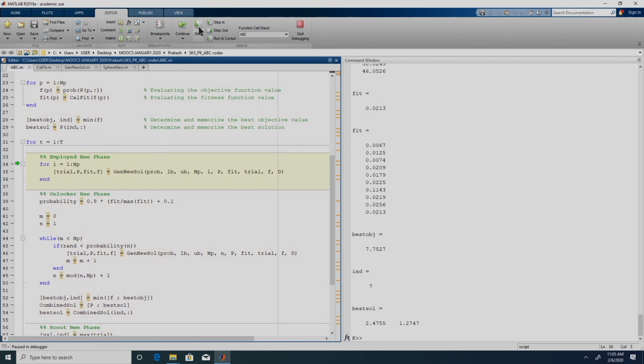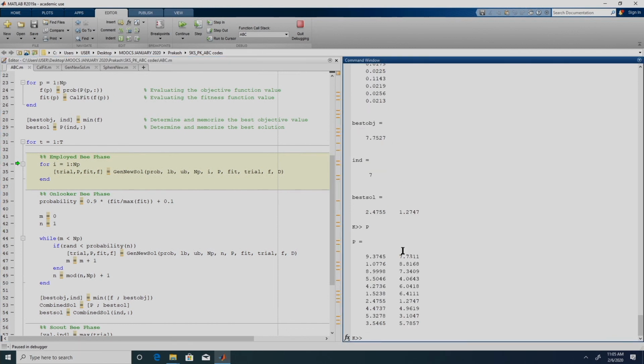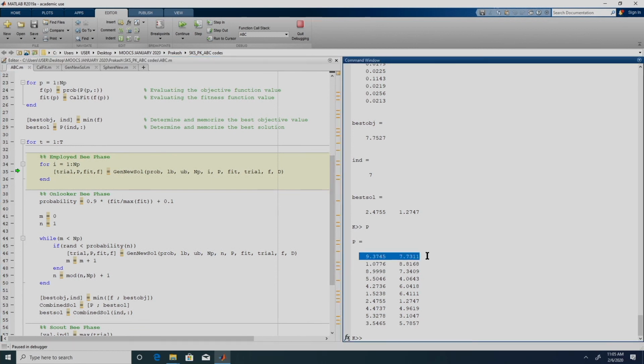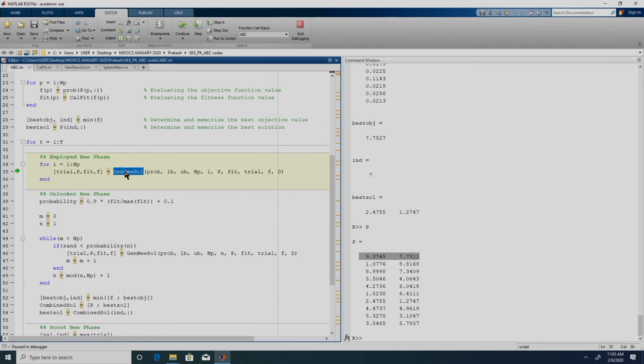Now we are into the employed B phase. In the employed B phase, for each food source, we are going to generate a new solution. If the new solution is good, we are going to take it into the population, else we are going to discard the new solution. All that, as we discussed earlier, is going to be done in this gen new solve. If we give step, the first food source is entering the employed B phase.